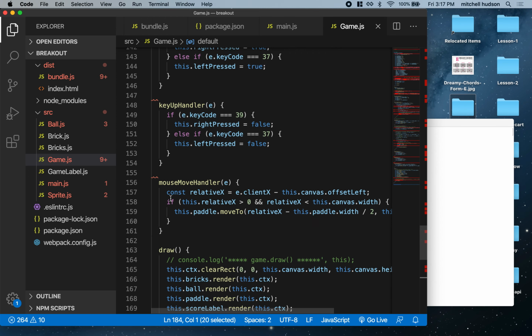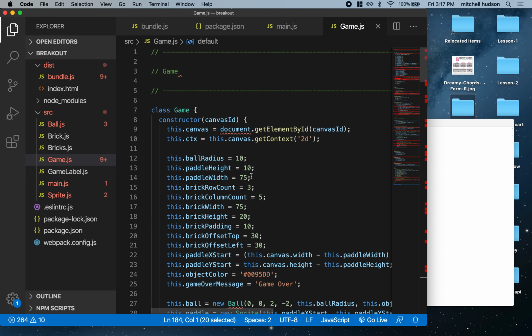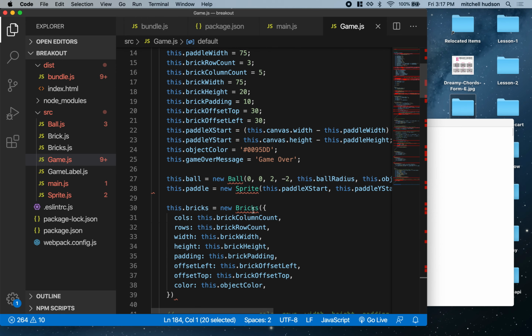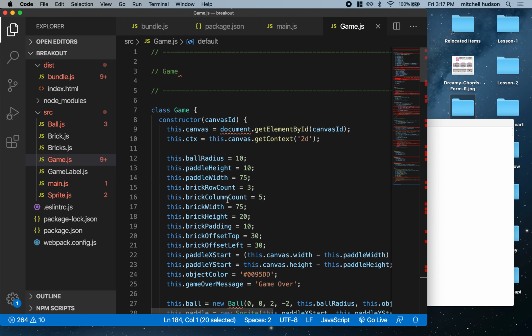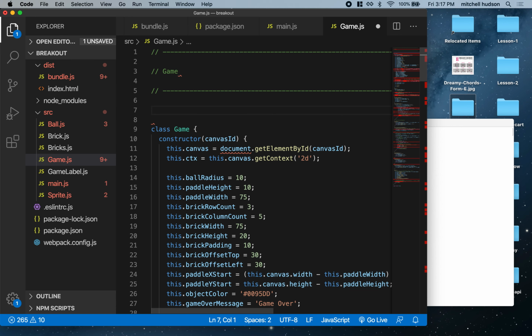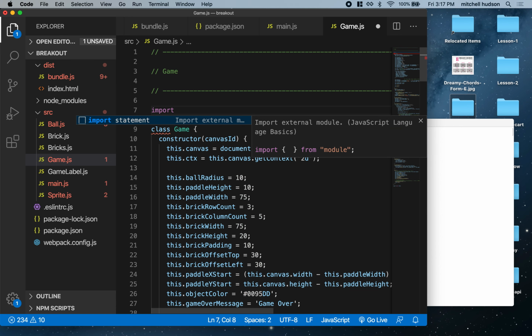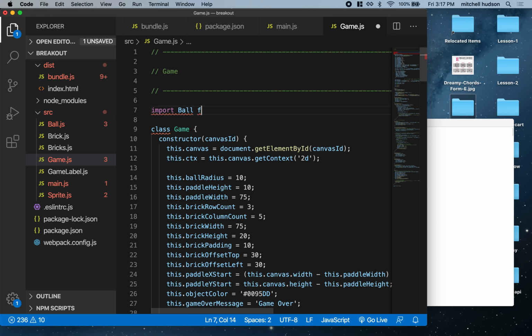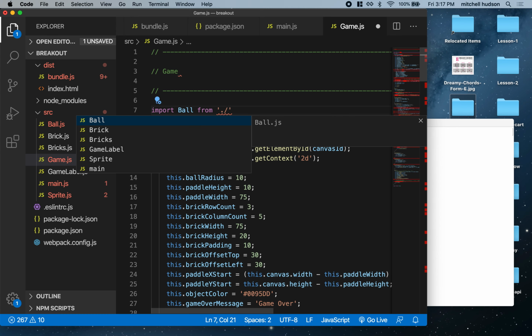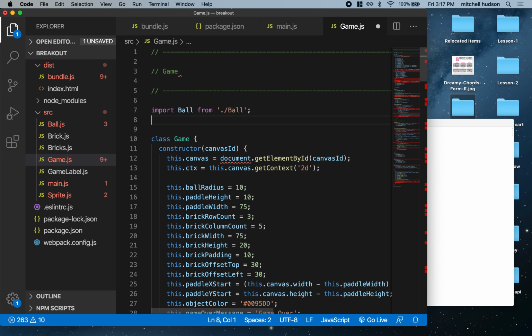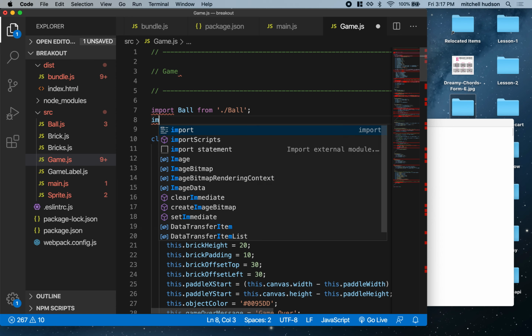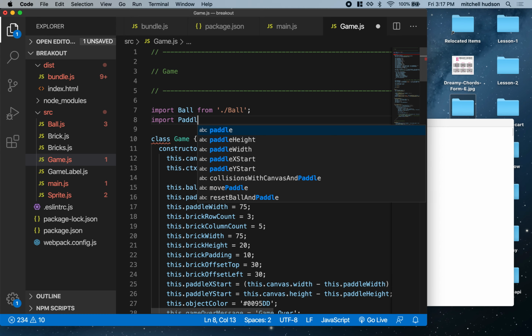Okay, so then, when I'm in game.js, it makes use of ball, sprite, brick, and game label, right? So that means that here, I'll need to say import, let's see what we have, the ball class from ball.js. You don't have to put the .js on the end of a module name. You just put the name of the file without the .js if it's a JS file. If it's some other kind of file, you have to put the extension on it. So I'll import ball. I'll say import paddle.